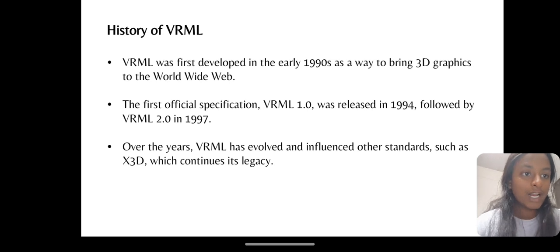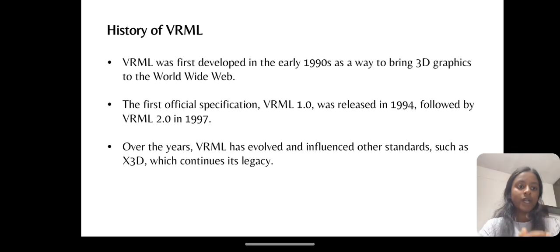History of the Virtual Reality Modeling Language. It was first developed in the early 90s in order to bring 3D graphics to the World Wide Web and to be available to everyone. The first official specification, Virtual Reality Modeling Language 1.0, was released in the year 1994, and the second version, 2.0, was released in the year 1997.